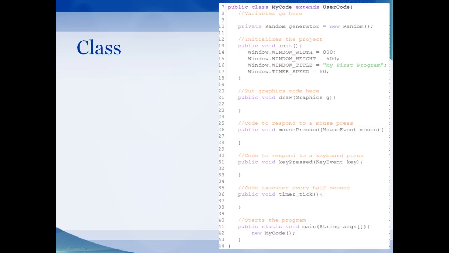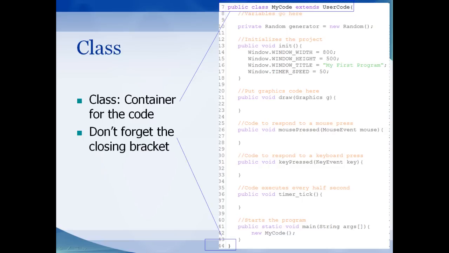Now this mycode.java file still has a class, just like the last project we did. The class is just the container for all of your code. All of your code for a particular project is going to go inside this class. So the class starts up here at the top and goes all the way down to the closing bracket at the bottom. Make sure the brackets line up, and you can check any bracket just by hovering over the bracket; it'll highlight where JGrasp thinks the bracket should close.